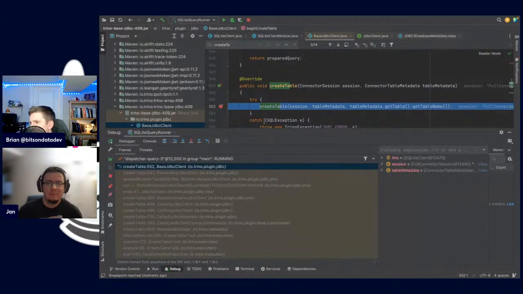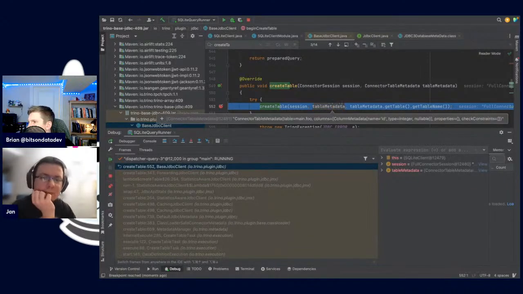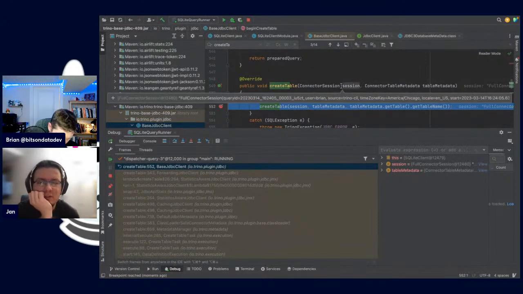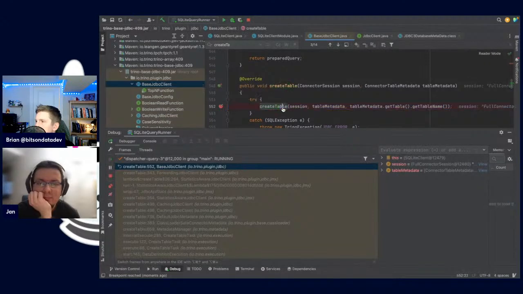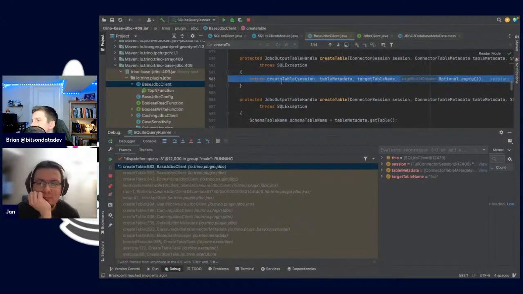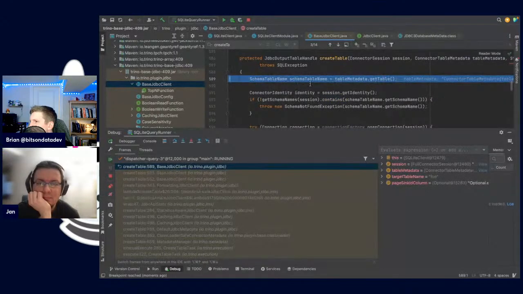Oh, that gets called. Okay. So just step into that, because we don't see anything interesting here. Okay. Let's see. F7. Let's see. And another create table incantation. Let's step into that. All right.